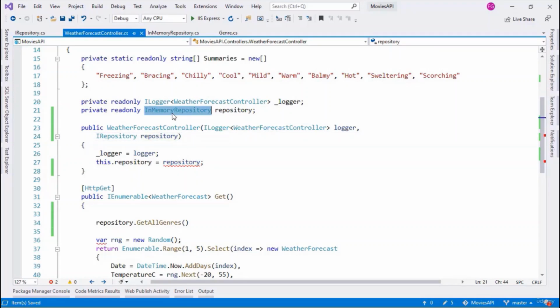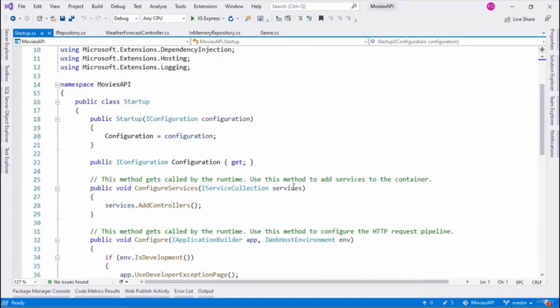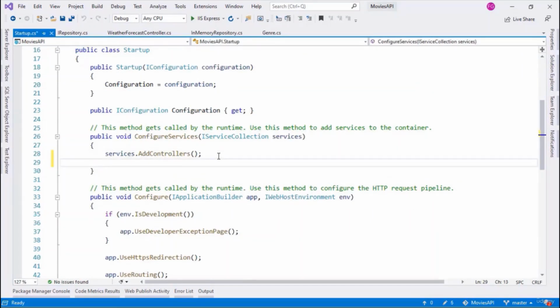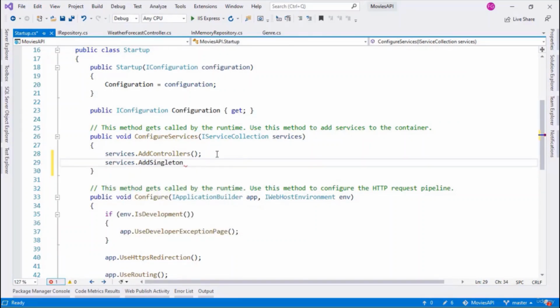We have to change this to IRepository, and now we have to configure our dependency injection system. Again, we're going to talk more about dependency injection later. For now, we just want some data to work with. So let's go to the Movies API project, to the Startup class, and here we're going to have a ConfigureServices method, which allows us to configure services as singleton. Because this is going to be an in-memory repository, we're going to make it a singleton. But later we're going to change this to AddScoped. Again, we're going to explain all of this later.